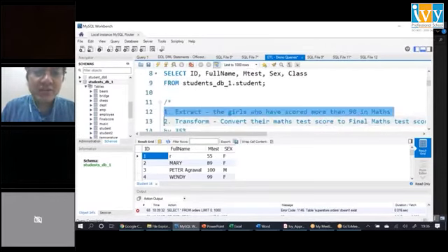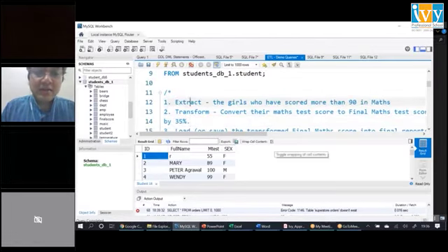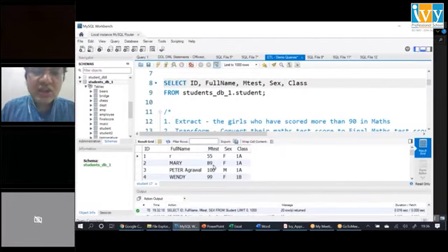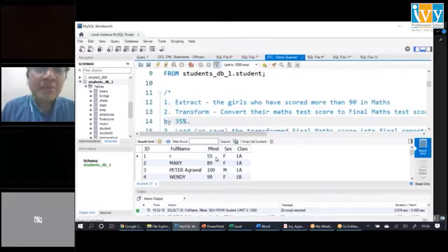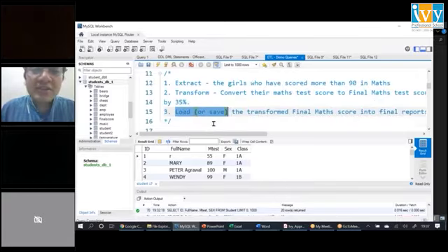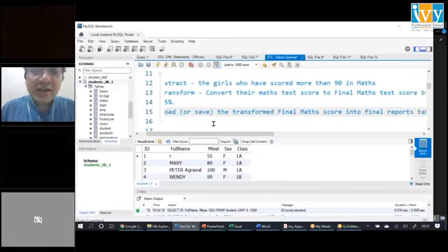Now, I want to extract this information: the girls who have scored more than 90. Then I want to transform, that means convert their maths test score to a final maths test score. Why? Because maybe this maths test score is just a unit test, an intermediary test, not the final test. For the final test, we have to make a transformation. This test contributes only 35% to the final score. So we will multiply whatever this test score is by 35%, so that if somebody has gotten 100, only 35 points will be migrated to the final test score. That's a transformation, a change that we will do. And then we will load it, or save the transformed final score table into final reports. These are the three steps that we will do.